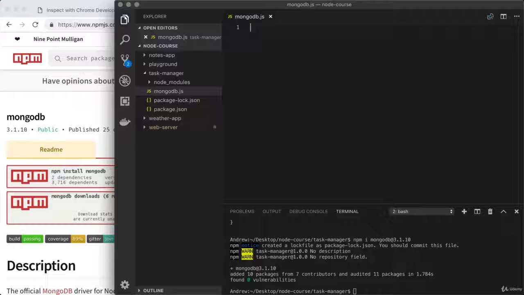So we want to figure out how we can perform all of the CRUD operations. CRUD stands for create, read, update, and delete. We need to be able to perform all of these operations to be able to manage our data successfully. Let's get started by importing the module we just installed.